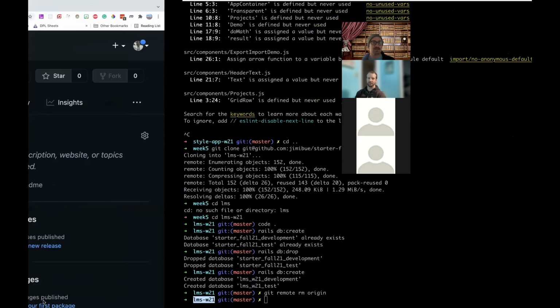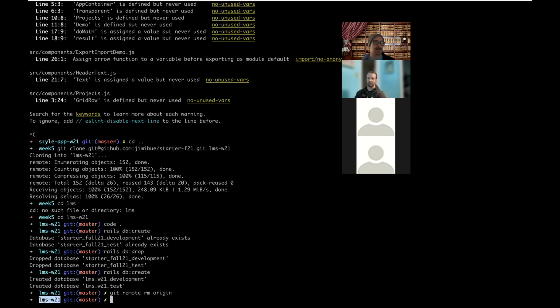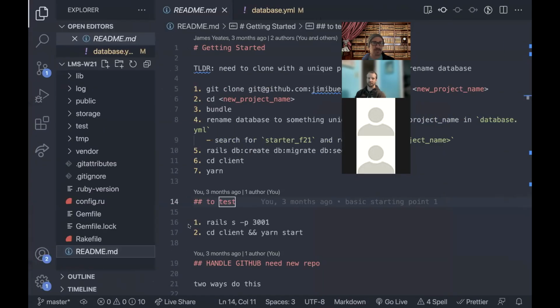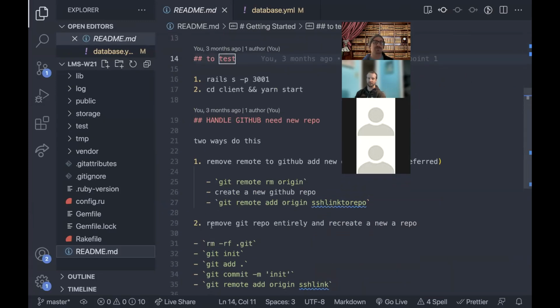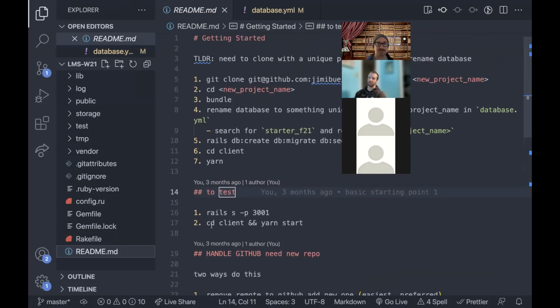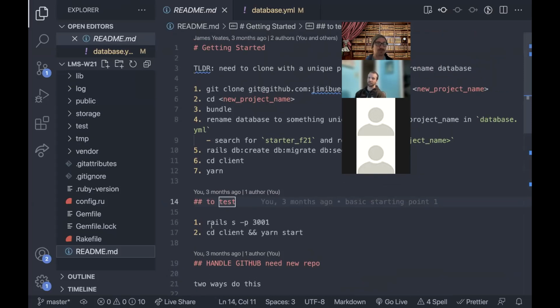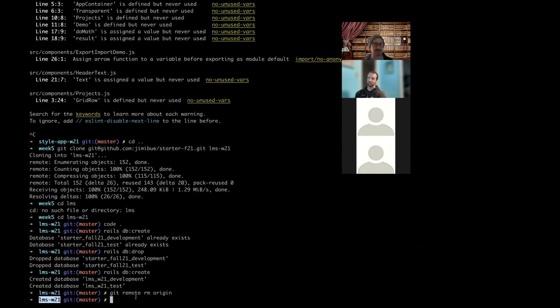Cool. So now that that's removed, yeah, I have these instructions on the README. I think we'll do a starter project eventually. But I think that is essentially it as far as new steps. We just rename the database and remove the remote. And then from there, it's just the same.